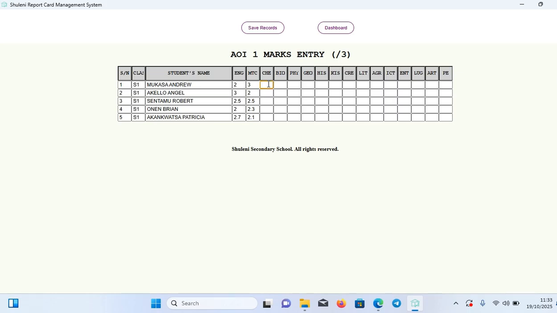Let me show you something. Now, what if you were to enter 56, which is beyond 3? It will not enter it. Okay? But when you come back and you enter 2.4, it will accept 2.8, 2.1, 3, 2.6. Biology 3, 2, 2, 2, 2.3.